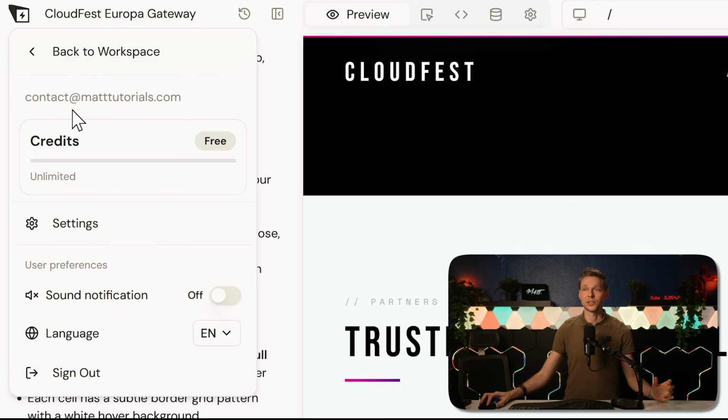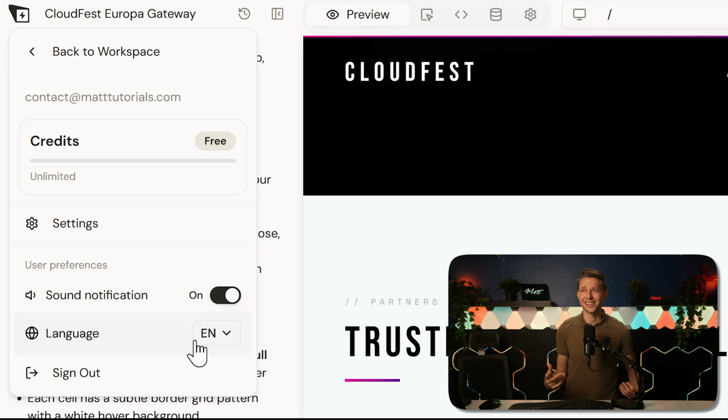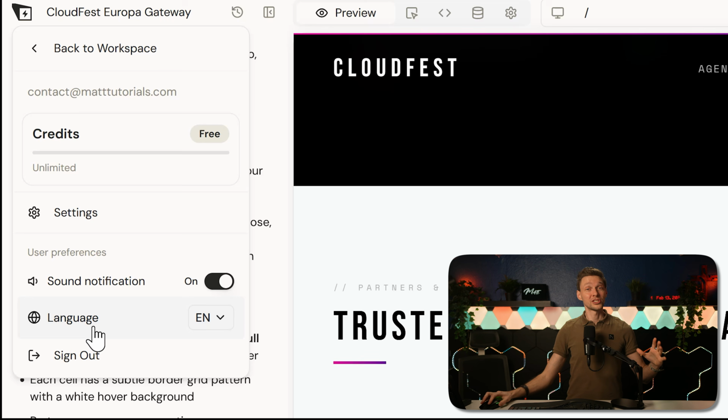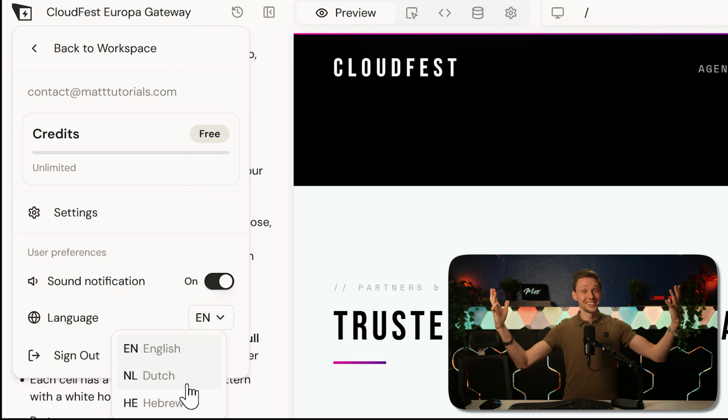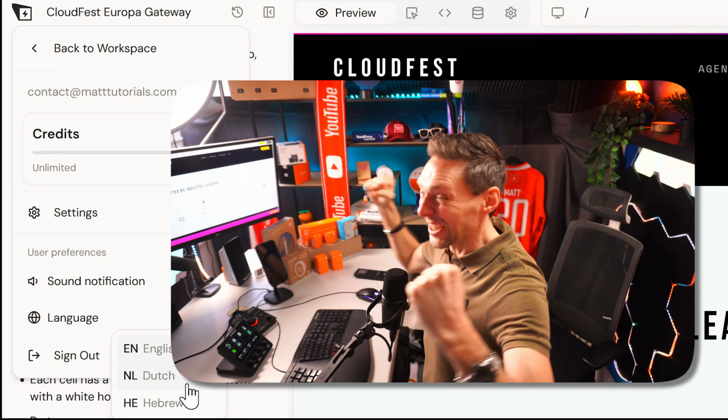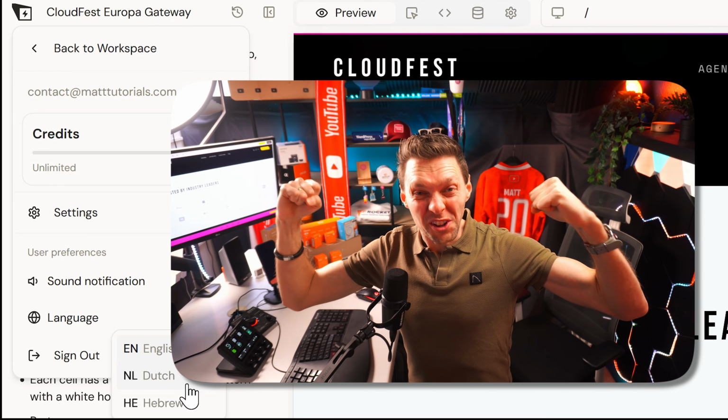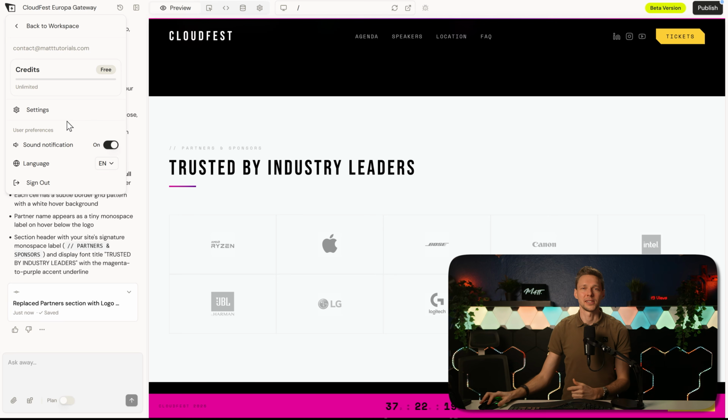The last thing I want to show you, if you click over here, you can see back to workspace. You can see all your credits. You can go to settings. We have sound notifications. Ooh, I love this. Why didn't I add this before? Now we know when Sticklight is done. I love this. And you can also change the language of your interface. Of course, Dutch! We are going to take over the world! Of course not, that's just something else.